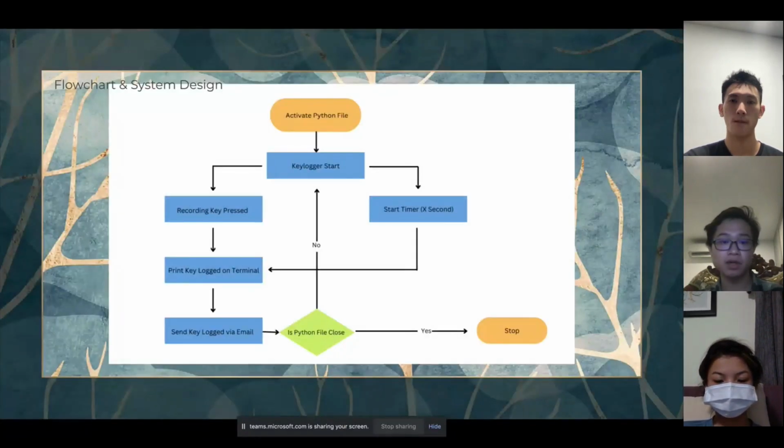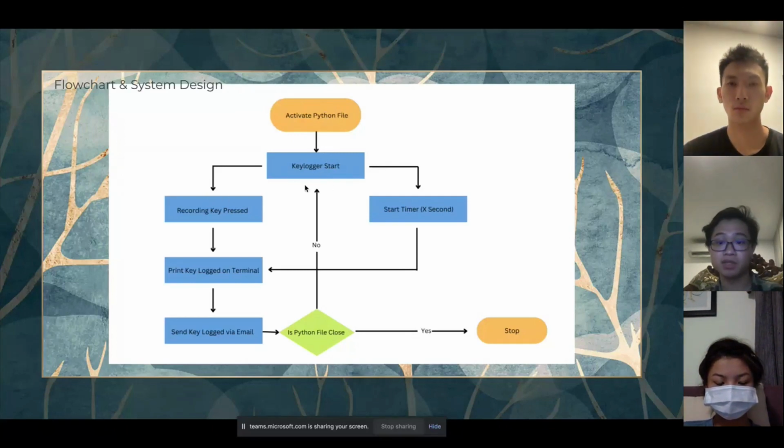And this is the flowchart of our entire program. The process of the program starts when you activate the Python file. Once you activate the Python file, the keylogger starts and it breaks into two processes that run at the same time using threading, which we will go through later. The first process records the keys that are pressed on the victim's side, while running the second process, which is a timer that starts when the keylogger starts.